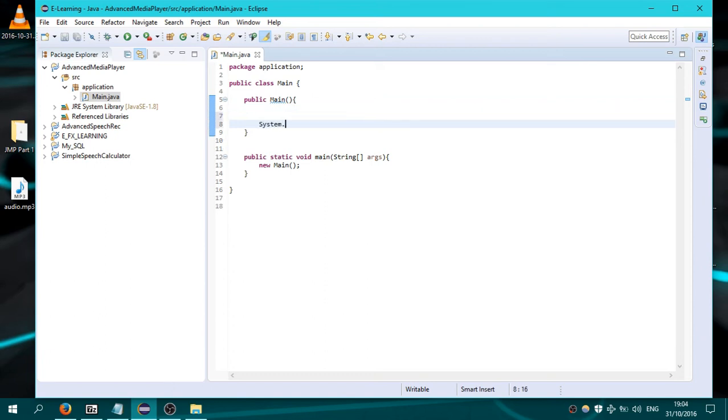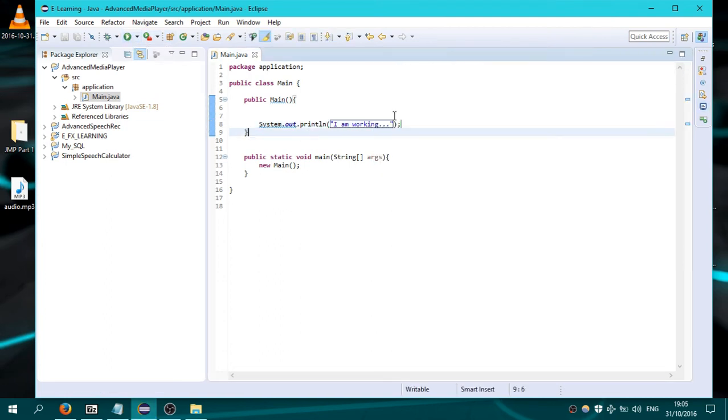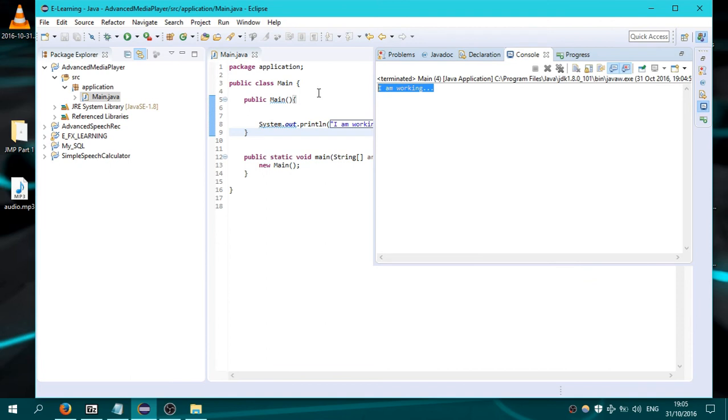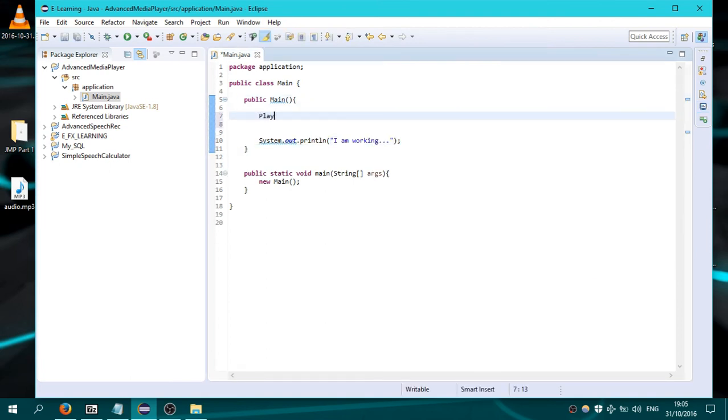Okay, until now. Let's print System.out.println, "I am working". Okay. Let's run it. Okay, nothing. Ah, it prints that. Okay. So now let's play the audio file.